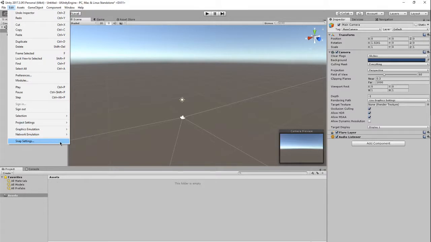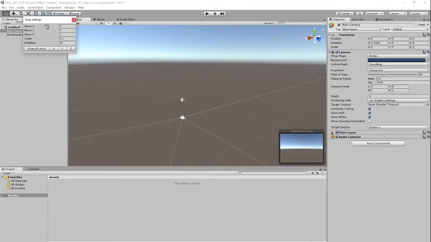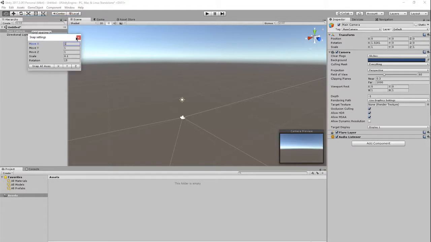Oh yeah, snap settings. So snap settings, move X, move Y, move Z, scale, rotation. So let's see what happens. Snap all axes. I do believe you have to have something selected for that.